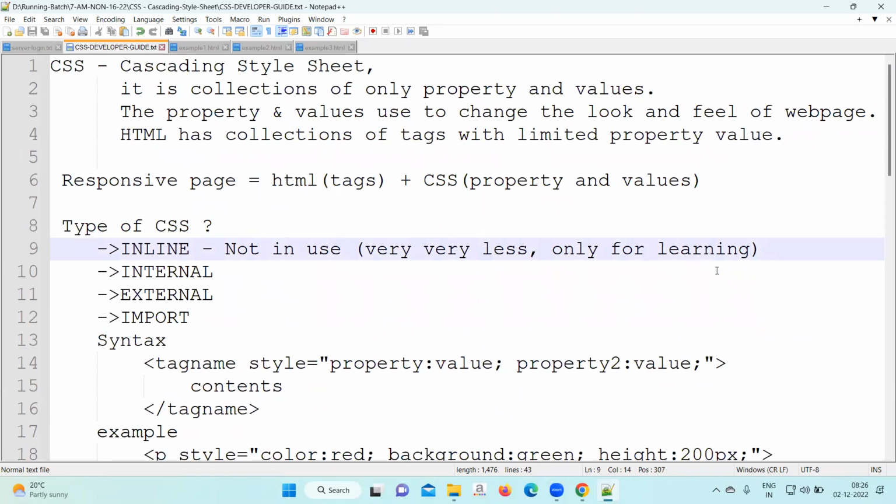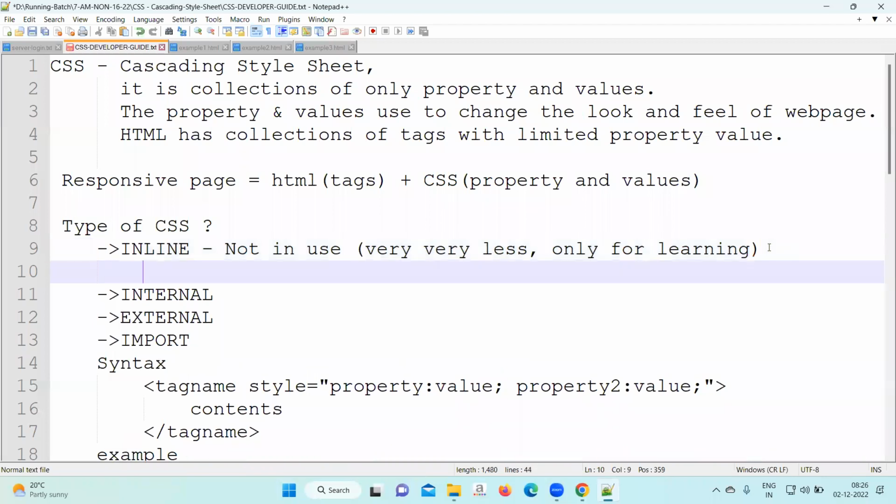You have written inline CSS in one place, and it is not in use. Why is it not in use? Just right here. You used it, you saw how we can use it, but we are not going to spend much time on inline CSS. Inline CSS is just like that only. Property value, right? It is 1-to-1. What is 1-to-1?